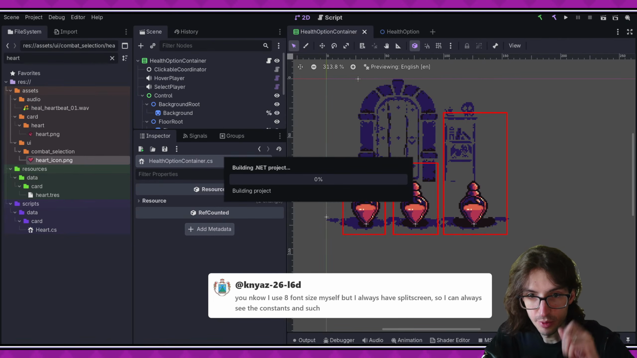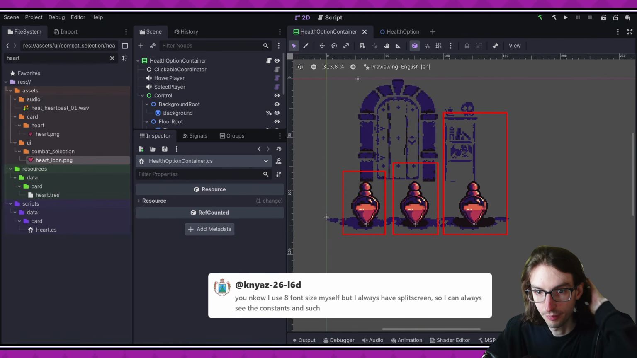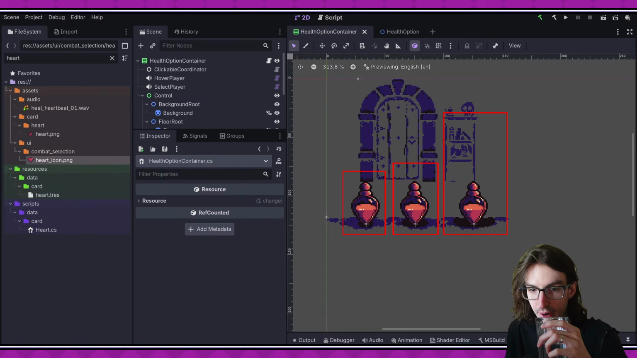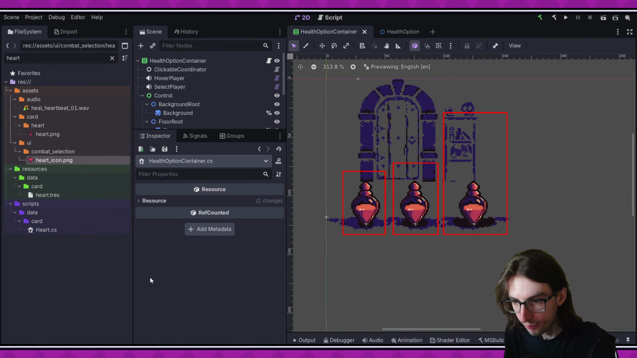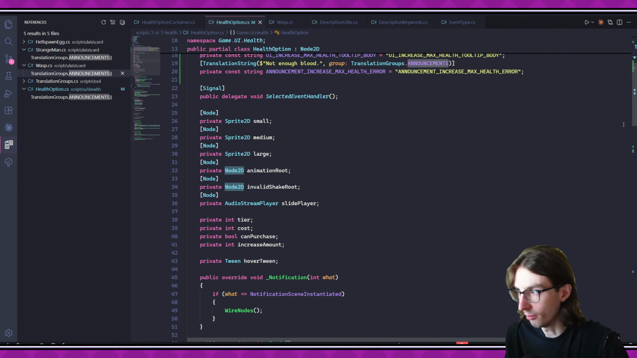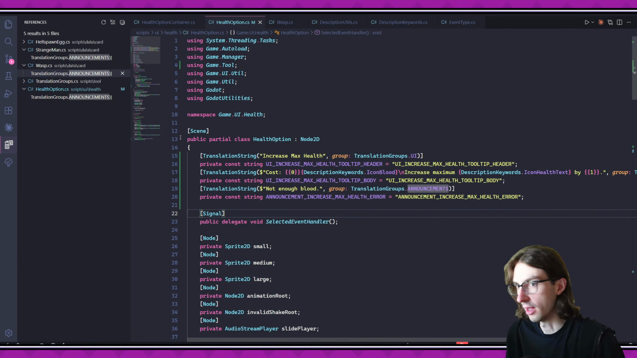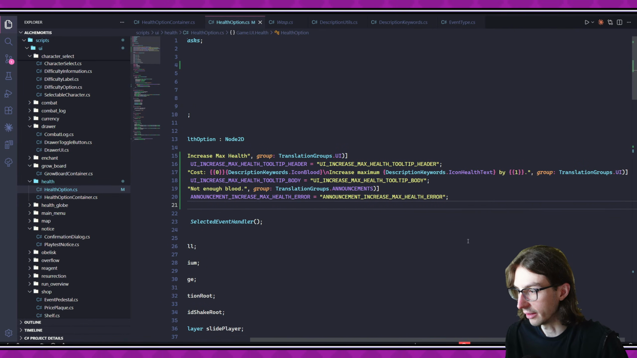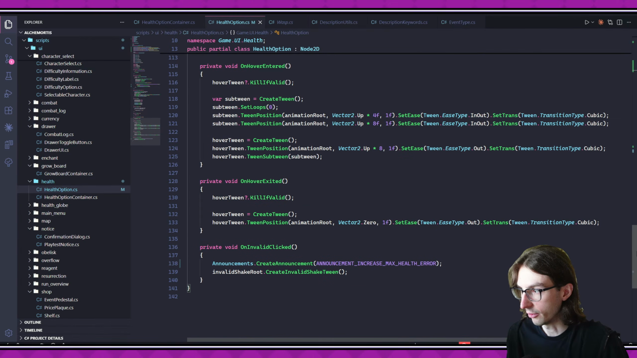I use 8 font size myself, but I always have split screen so I can always see the constants and such. Microsoft Docs say it has a standard for formatting C#, a max of 65 characters. Yeah, Microsoft's recommendations are dumb. I think code looks a lot more noisy and a lot more unreadable if you're breaking a singular line into multiple lines. I think that just looks ugly and increases the noise. So I don't do that.